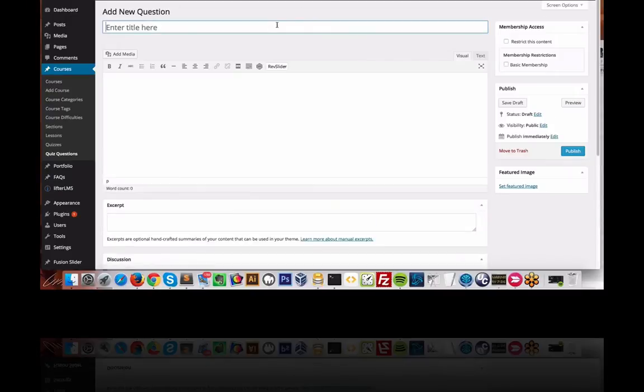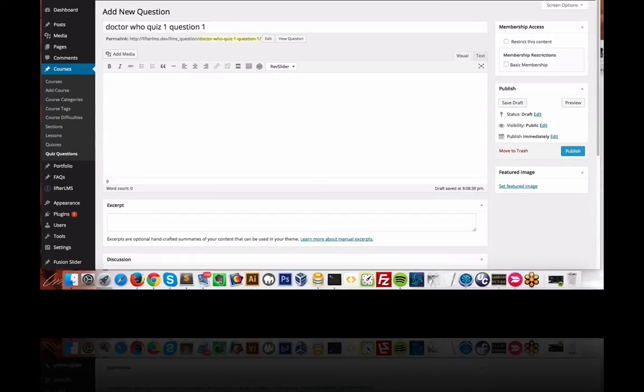When you're building out your quiz questions, it's very simple. You can give it a title, and the title is never going to be displayed to a user. I've got a Doctor Who course, so I can do Doctor Who quiz one, question one. Inside of the text edit box, you can do whatever you want for the question. You can put in a really robust question with images and PDF downloads, anything you want to add, or you can simply put something like a quick little question.